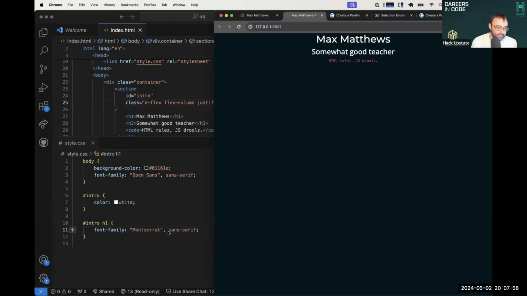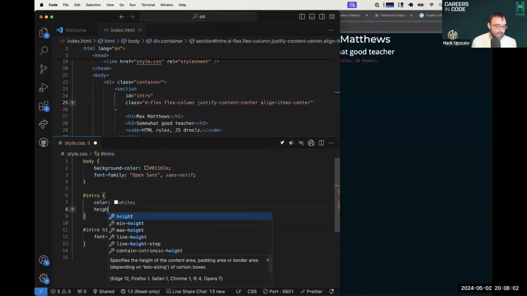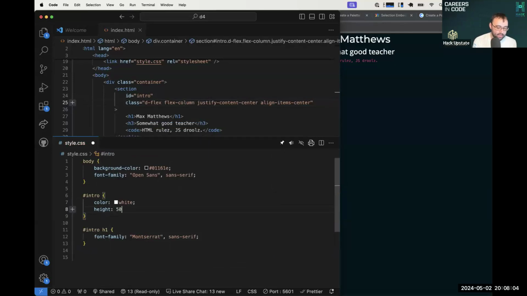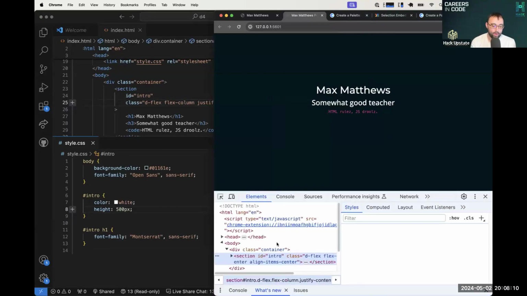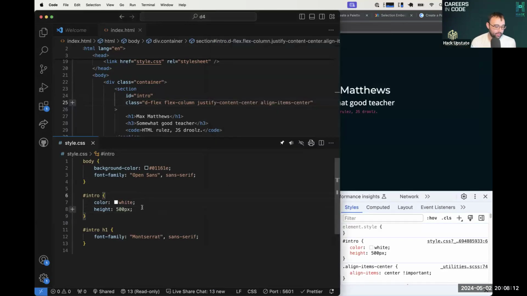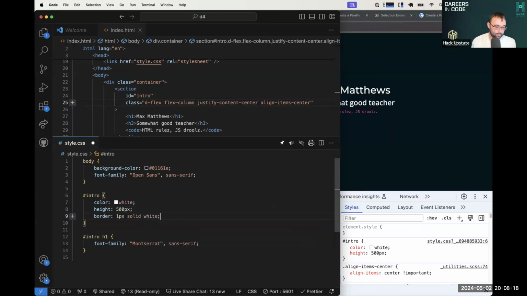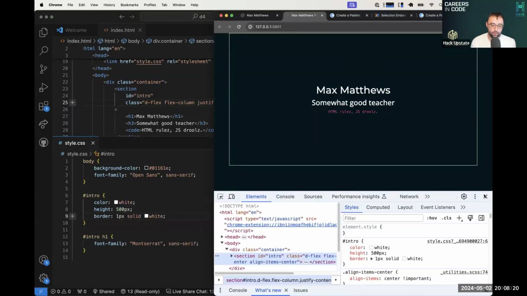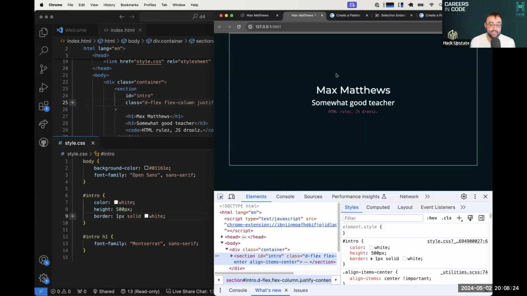So if I come in here and I say, hey, I want to go to my intro section and make the height be 500 pixels. Now, all of a sudden, if we take a look at where that is, actually, you know what? Let me do it this way. Throw a border on this of 1px solid white. Now we can see, all right, it's taking up 500 pixels, right? And it is centering it in that content.